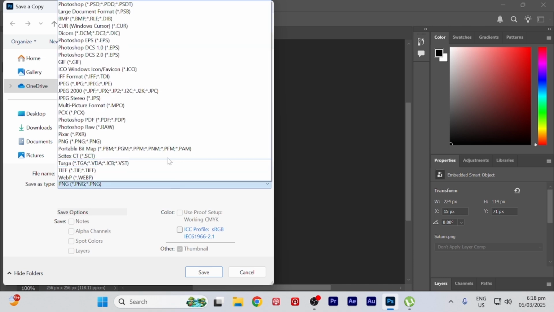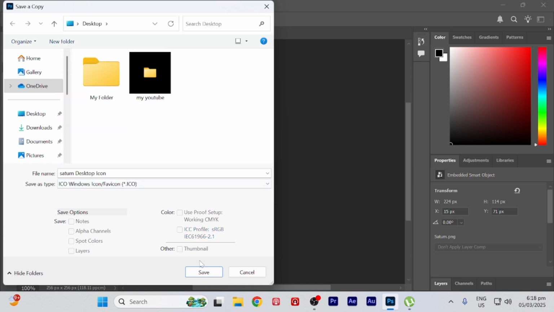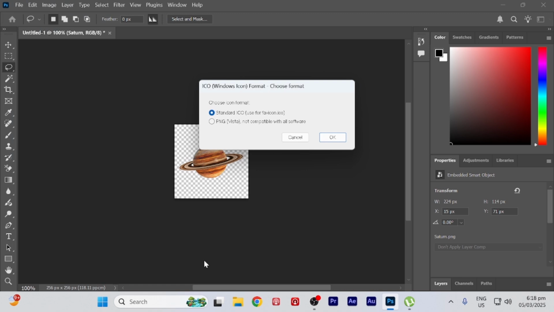And then there you'll see the Windows icon format. Click save, and don't forget to rename your icon.